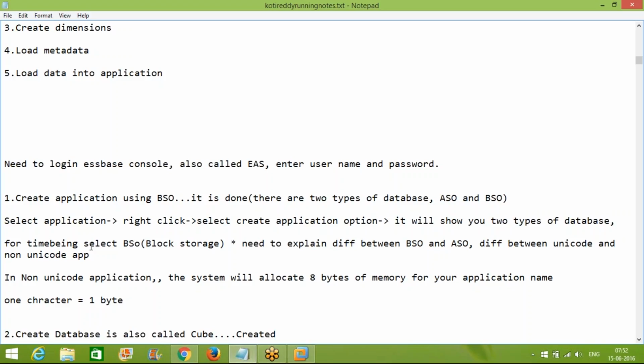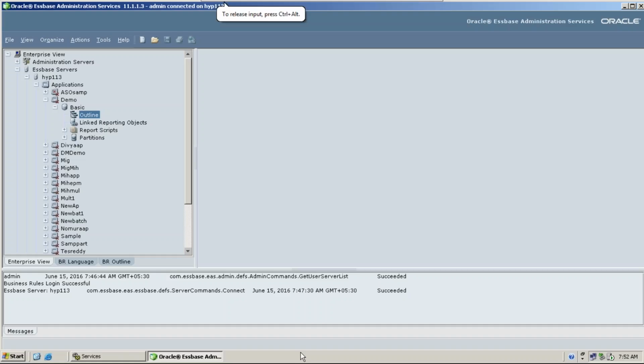Next we need to create an application. We need to create an application using BSO. So how are you going to create an application? You need to go to application. In the EAS console, select application, right click, and select the create application option. It will show you two types of database. For the time being we select BSO cube. Let us go.